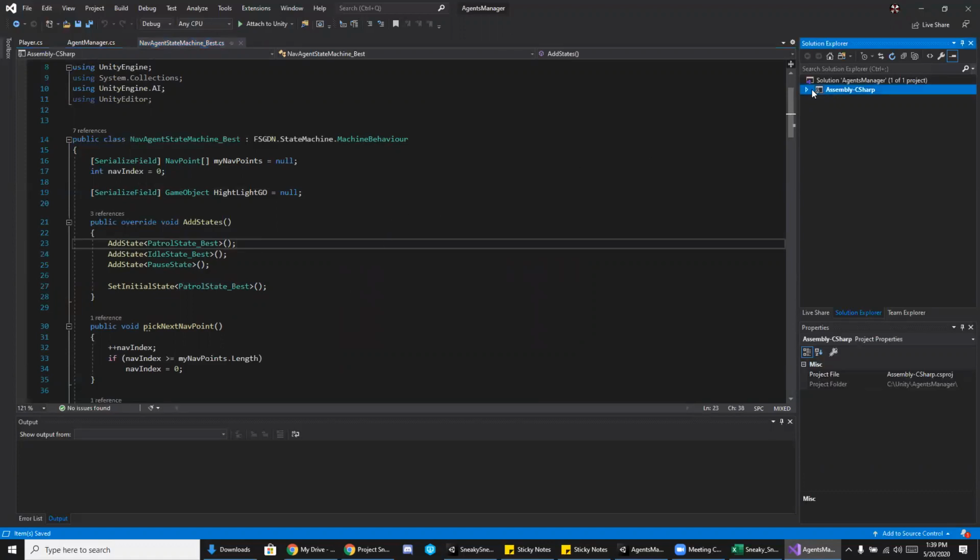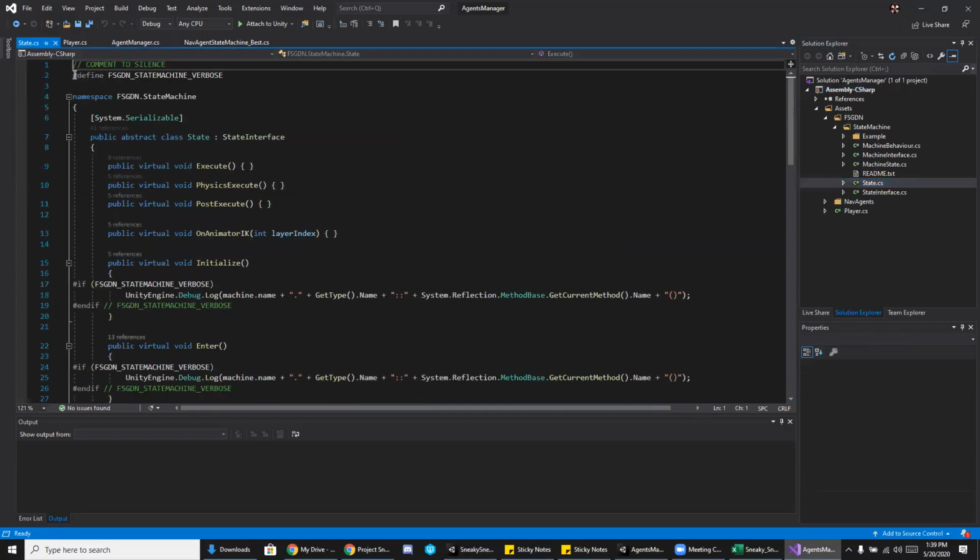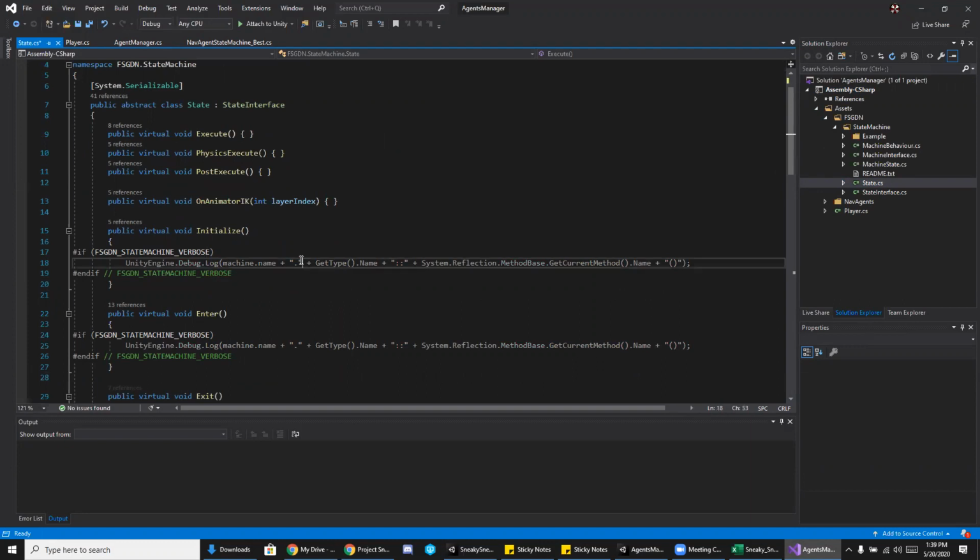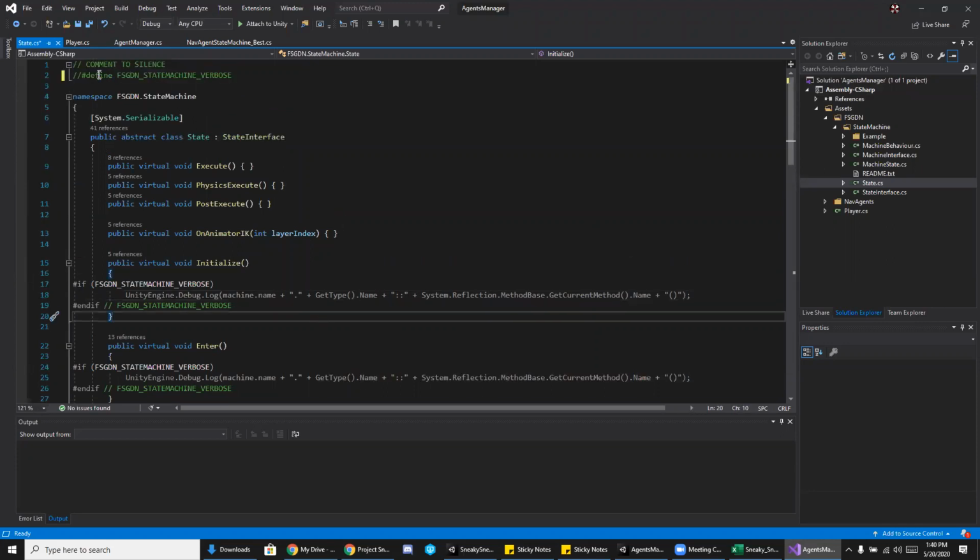So in here, we'll take a look at our state machine. And I believe it's in, I want to say state. Yes, cool. So right here inside the state, there's a little comment saying comment to silence. What this does is turn off all of the extra logs for what state changes happen, when states are initialized, things like that. So once you have your state machine working properly and all the transitions are correct, go ahead and comment that out so that you can just see the prints that you want.